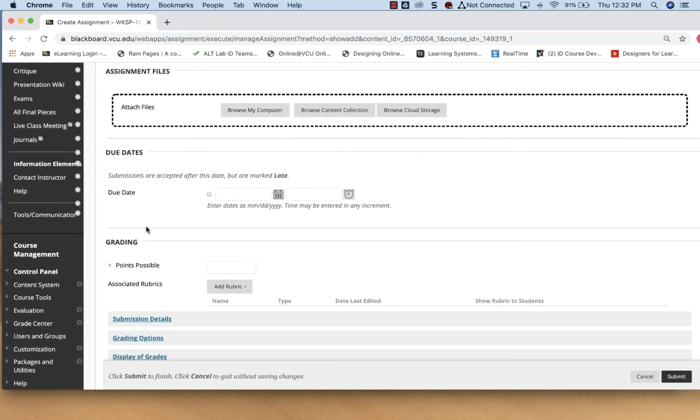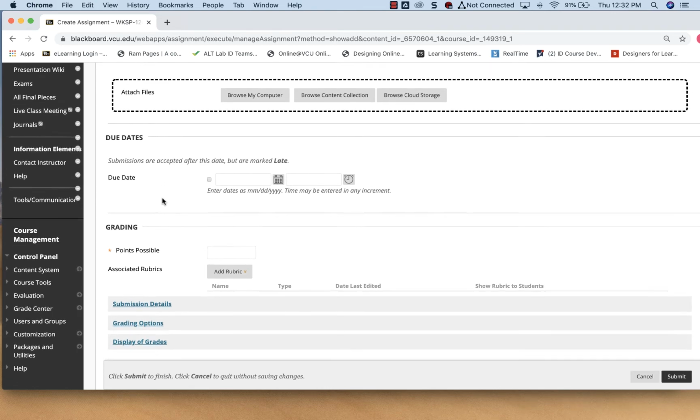Moving on, you can also enter a due date. That's up to you. And if it's submitted after that date, it could be marked as late as well. So that's an optional field.